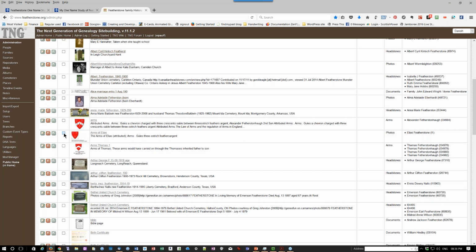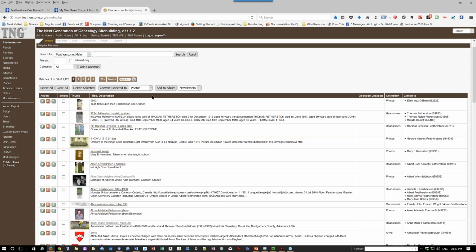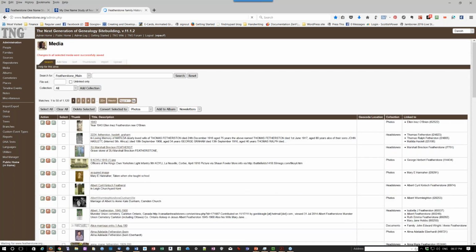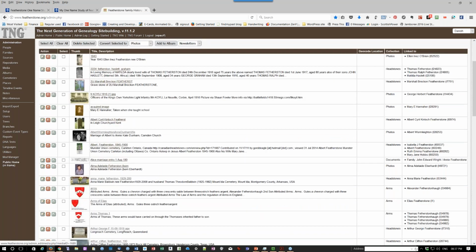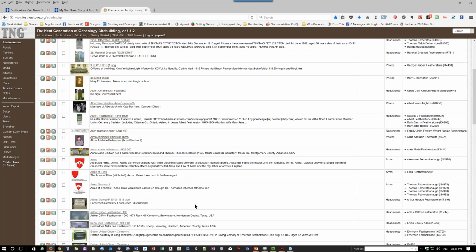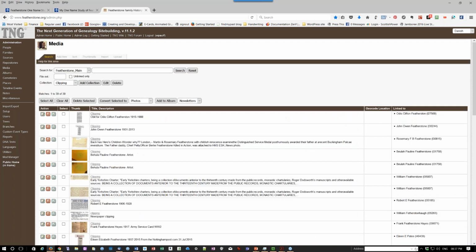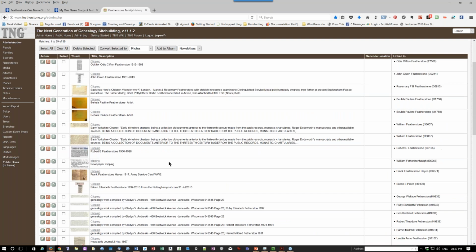So if I click this, go back to the top, convert selected to arms, and then I click convert selected, the screen should roll over. It changed all selected items with success, and if I go back down again, it is now in arms. Yeah. So as you can see, I've got photos, headstones, but you can actually search on each collection. So if you just look for newspaper clippings, for instance, click search, and lo and behold, all my newspaper clippings come up.